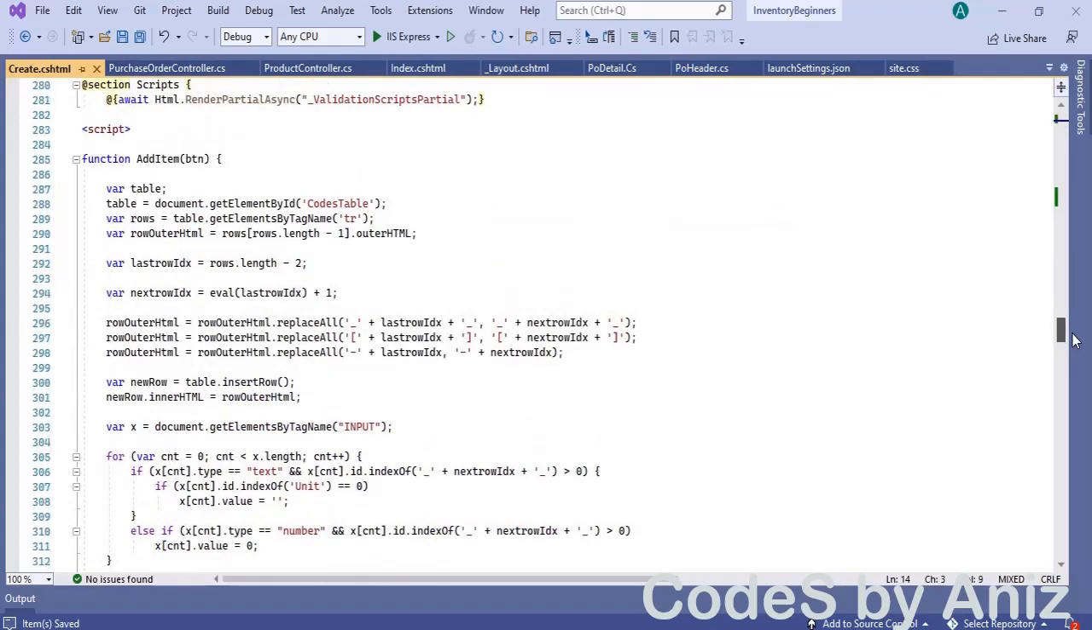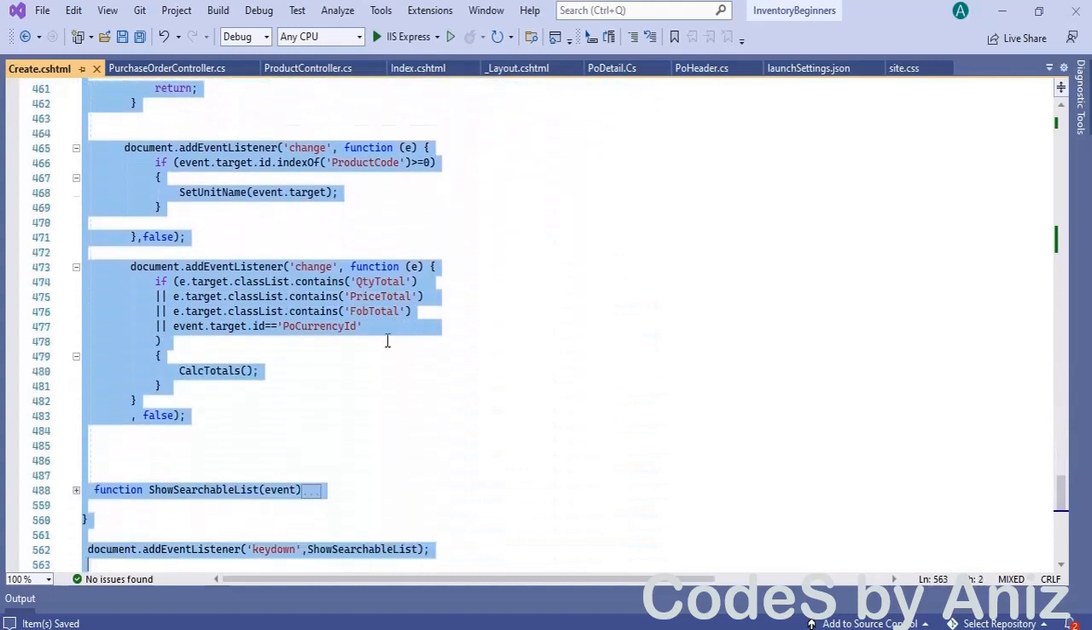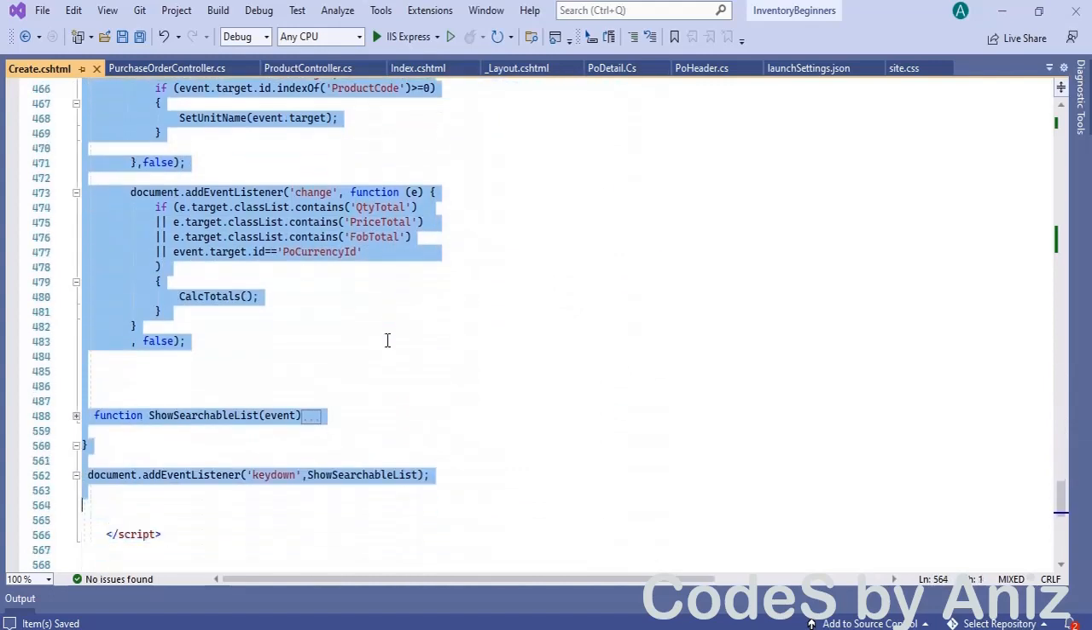And then scroll down to the script section. The JavaScript functions of this page are required in many pages like edit page, details page and even on the delete page. So it is not the best practice to keep the JavaScripts in the script section of this page. So select all the JavaScript functions and the event listener codes. I mean select all the code from the script section and cut them from here.